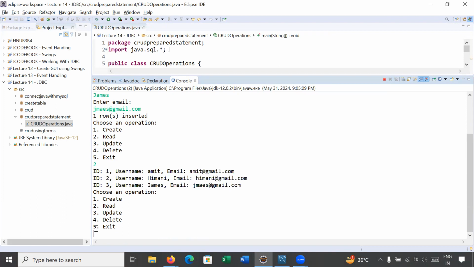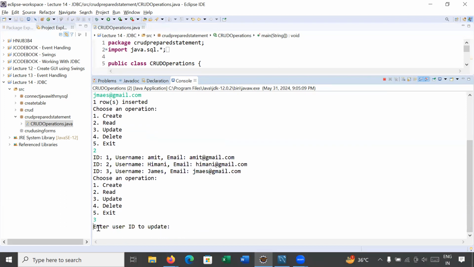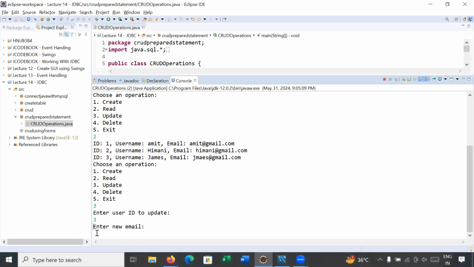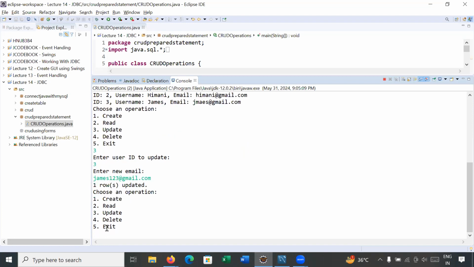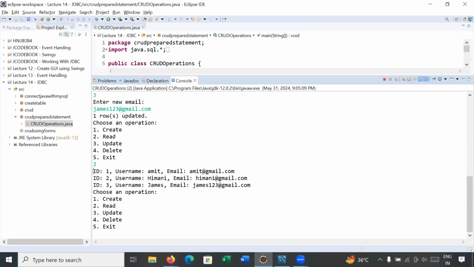If you would like to update some data, you will choose 3. It is asking for the user ID, so you can enter user ID 3. Then it is asking to enter your email. So James's email is this one. I will update this email to james123@gmail.com and press enter. You can see one row updated. In order to see whether your data is updated or not, again you can enter choice 2. You can see the email of James is updated.